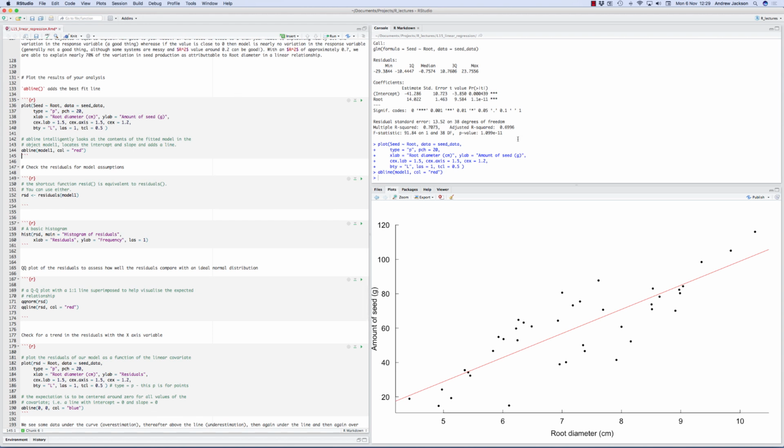Now, we might have a think about what these numbers actually mean. We'll just do that kind of quickly. The intercept is minus 41. So that basically says that when x is 0, y is minus 41. So when root diameter is 0 centimeters, which is off over here to the left somewhere, the expected amount of seed produced is minus 41.3 grams. That's what the number is, and it's a cautionary tale in terms of not extrapolating your fitted model too far outside your observed data.